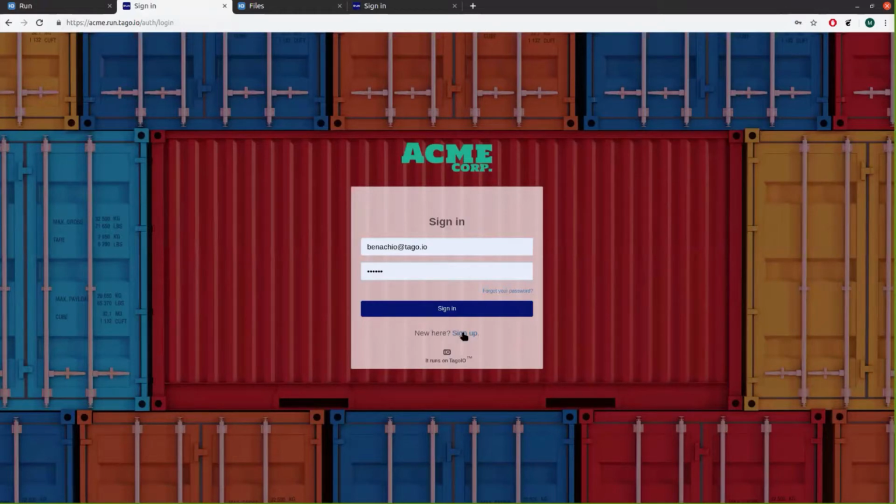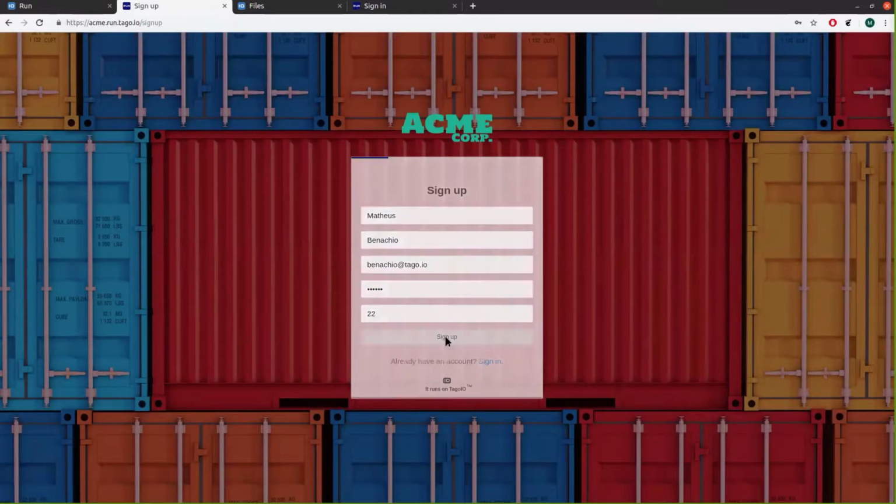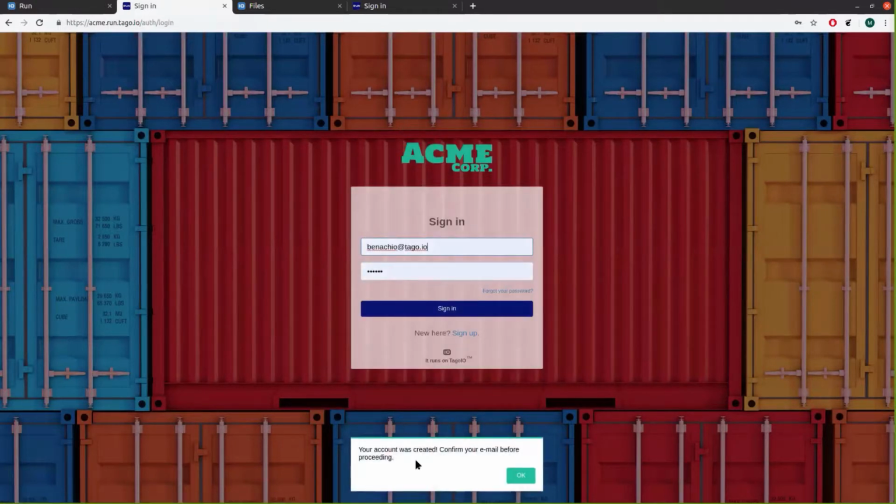So I'm just gonna go over here and press sign up. I'm gonna put my name, my last name, and my email. Password, and for the age, I'm just gonna put my age here and sign up. You'll notice that the sign up is loading, and there you go. Your account was created. Confirm your email before proceeding, and we will do that.